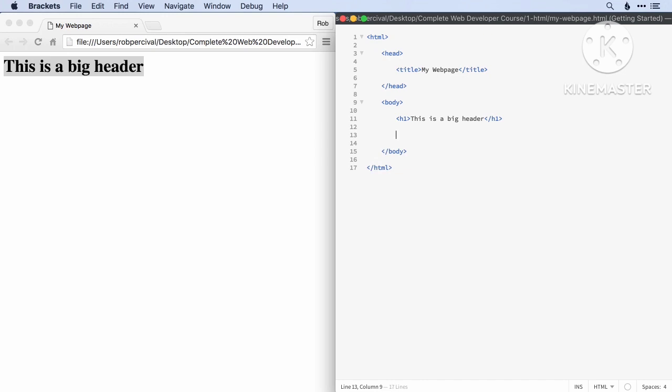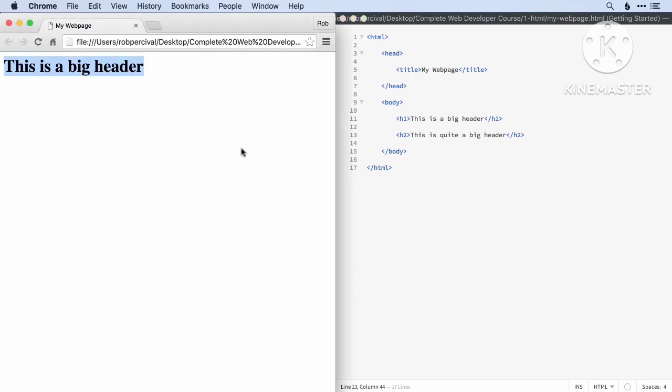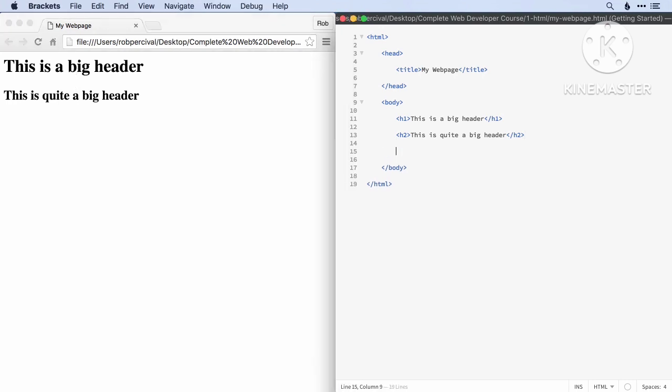With an H2 tag, as you might guess, it's quite a big header. Not quite as big as H1, but let's have a look. There we go. So it's bigger than normal text and bold, but smaller than an H1. So you can probably see where this is going.